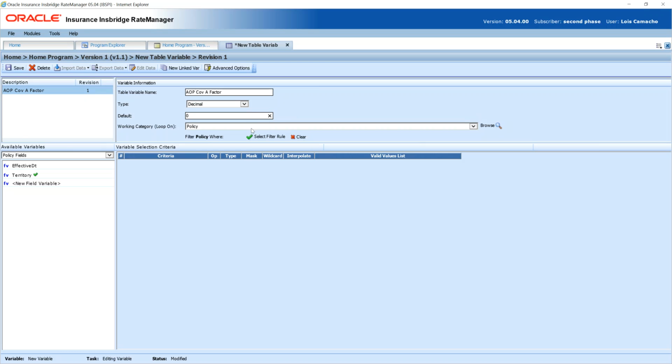Next, we select the working category. The working category is where the table will run for each instance of that category that exists in the rating request. Please see our video about categories in Insbridge for more details. In this example, I will be using the dwelling category.